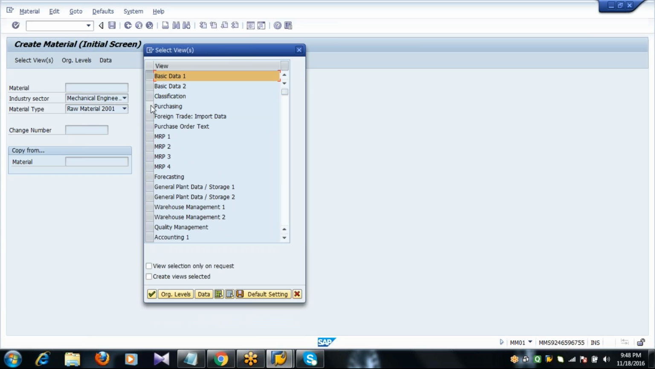As I said, from our MM point of view, these 5 views are compulsory views. So whenever we create a material master, these 5 views are mandatory. In future, we'll select some more views also. But as of now, we are going to select these 5 views from our MM point of view.